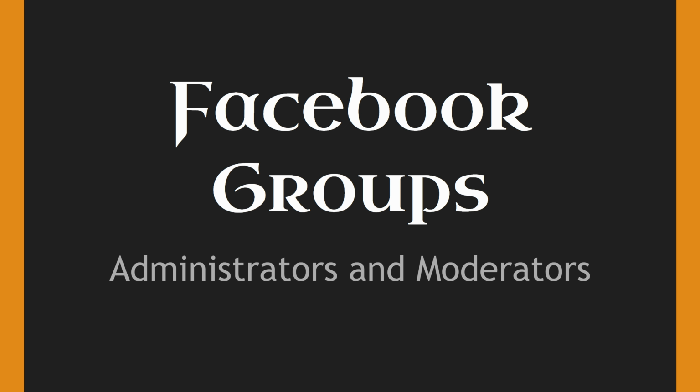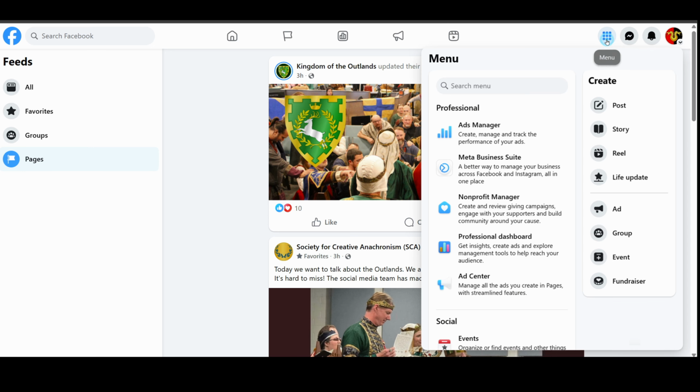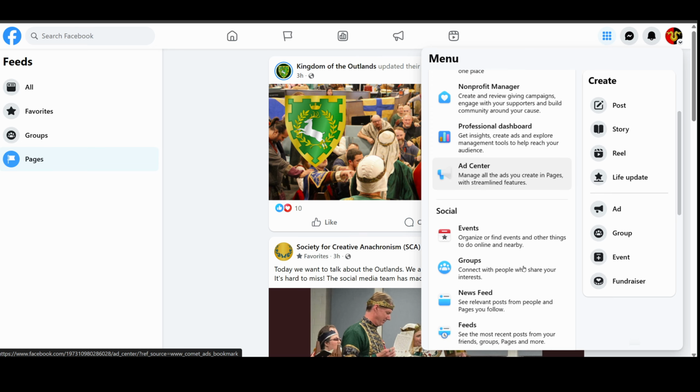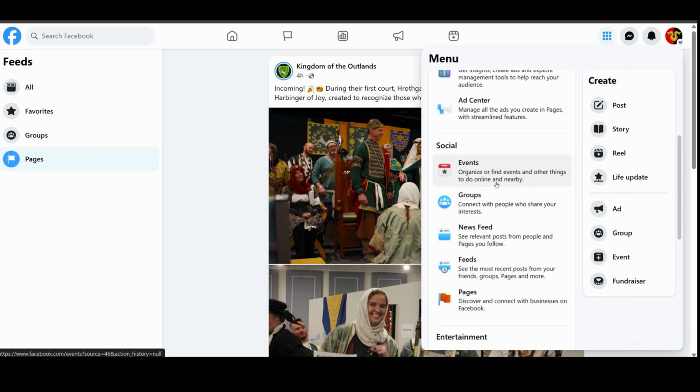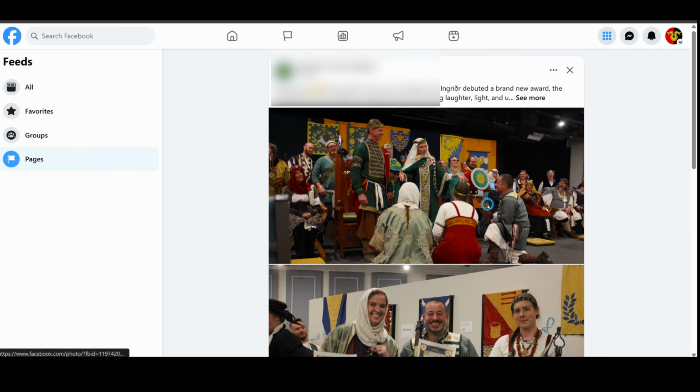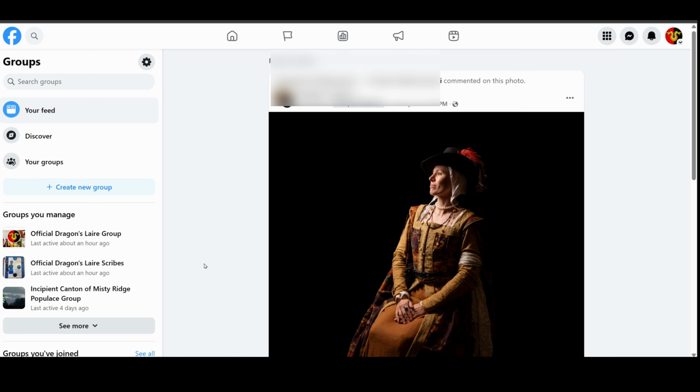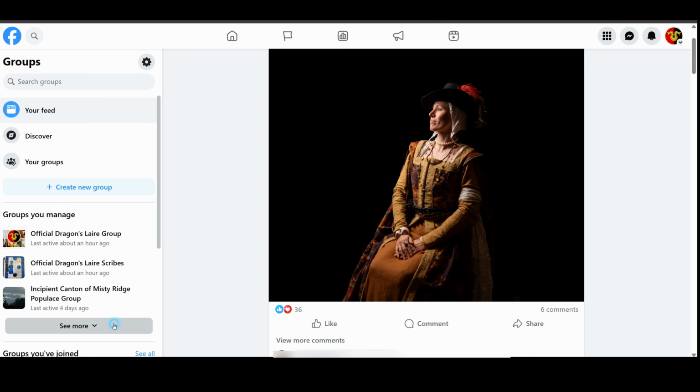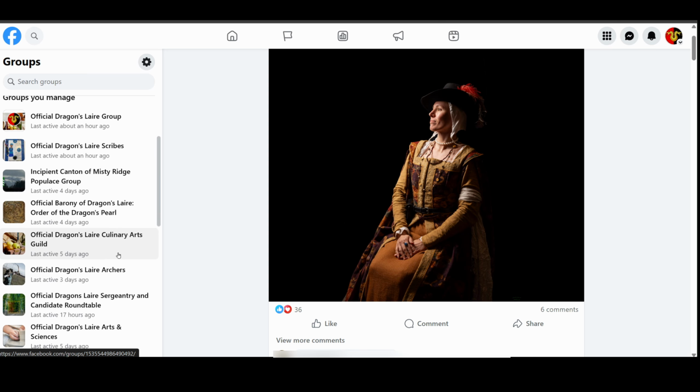Second section, managing the admins and the moderators for your Facebook groups. I am going to come over here to my menu. You will notice a bunch of stuff on the top here that you do not normally see as a user, and then underneath that, the familiar options of events, groups, and so forth. I'm going to go to my groups. And the first thing you might notice on the left here is the number of groups that my barony manages.